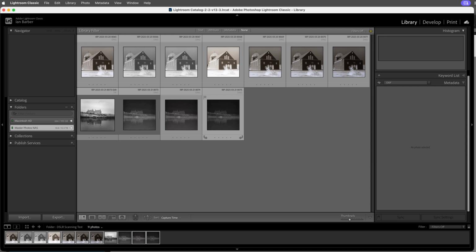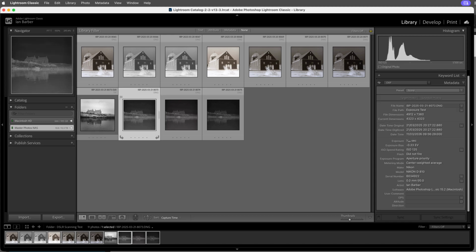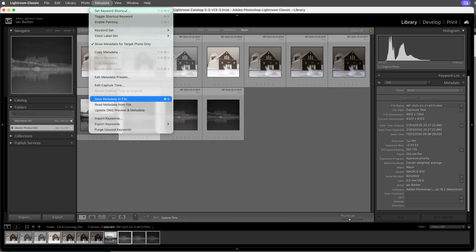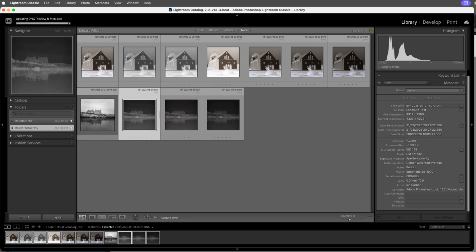Turning to the bottom images, you'll see that I've got 3 DNG files and a TIFF file. And the reason I've left the TIFF file in here is because I want to show you what happens when we try to change the metadata on a non-DNG file. So for this particular one, library, plugin extras, this time it was a Pentax, and the camera model was a Spotmatic. It was actually an SP1000. I'll press apply. It's updated that one. I'll just bring in that information. So there's the Pentax SP1000.